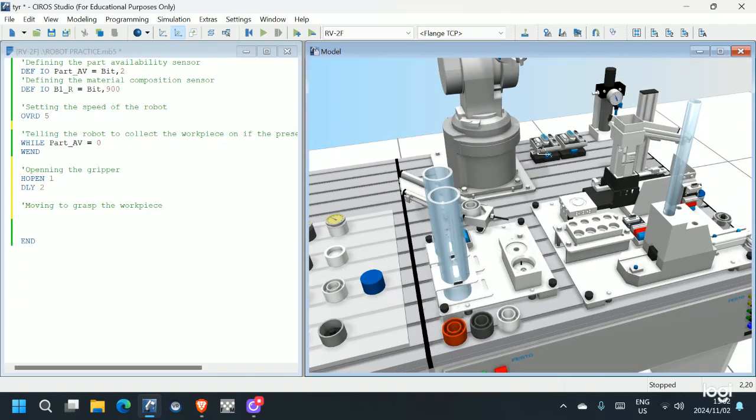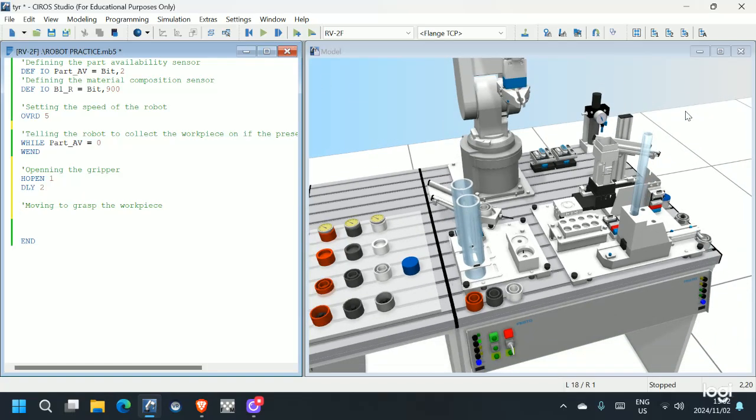Anyway, as I was saying, we have to move to position number 1 to grasp the workpiece. Since there are no obstacles here, you do an MOV to P1. When you get there, you delay by 2 seconds. After the workpiece reaches P1, you want it to grip the workpiece. Since you've opened the gripper here, you now close the gripper so the robot can grasp the workpiece, so I say H, close 1.